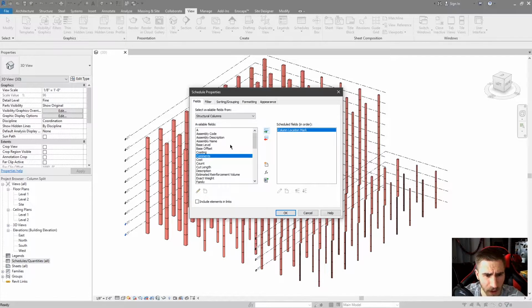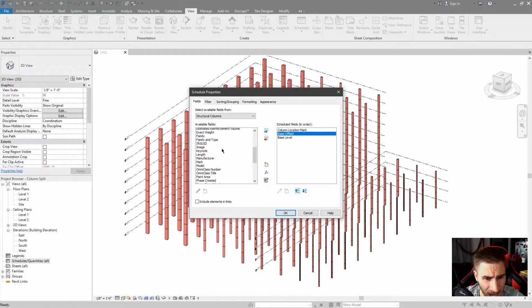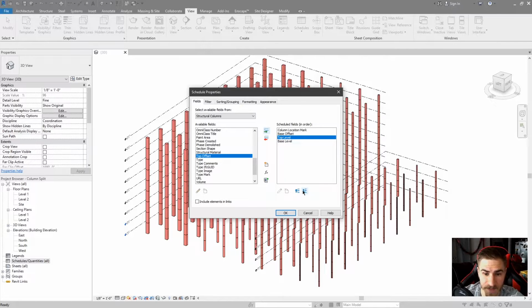From there, we need a base level. We want to know where these columns are individually starting. And also in this case, I want to have a base offset. And for the organization of this schedule, I want to put the offset just above that. And you'll see all of this visually in just a second after we're all set up. And from there, I will use a top level because again, we need to know where these columns are starting and ending. I'll place that there and then have the top offset after the top level. So that's all we need to start out for the column schedule.